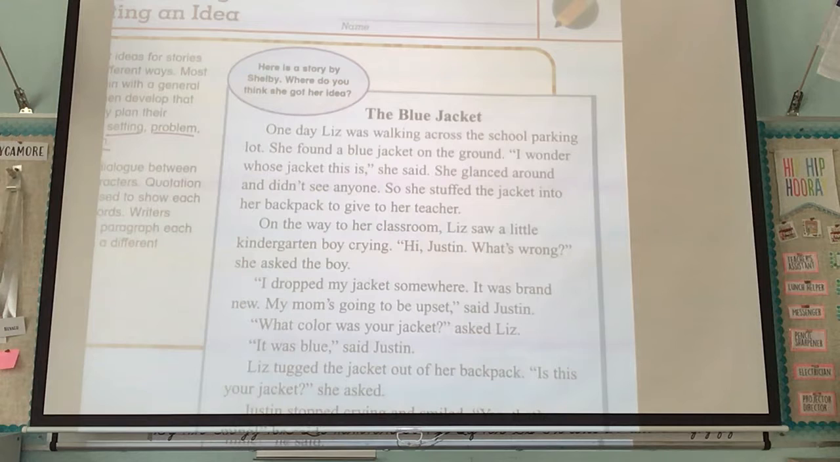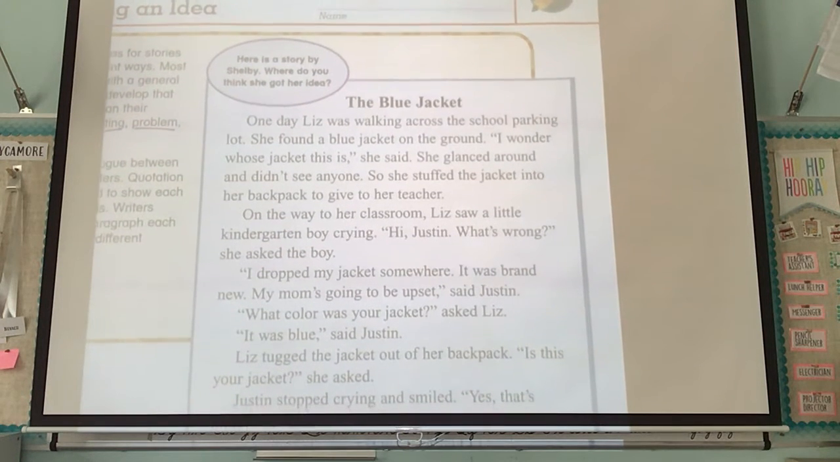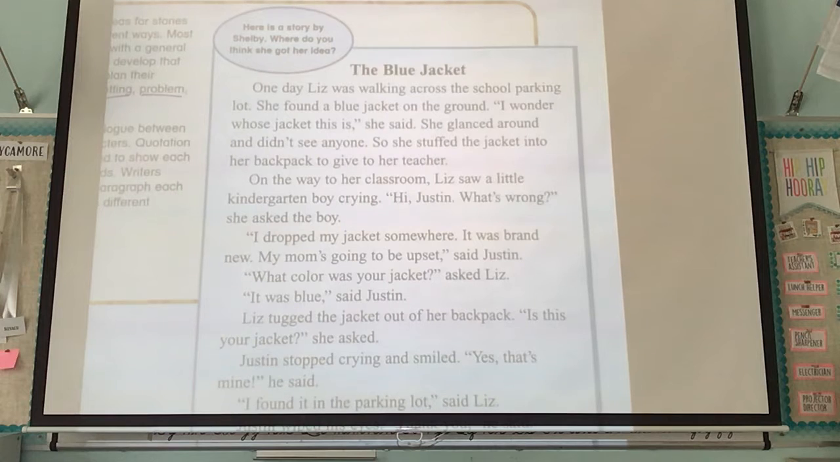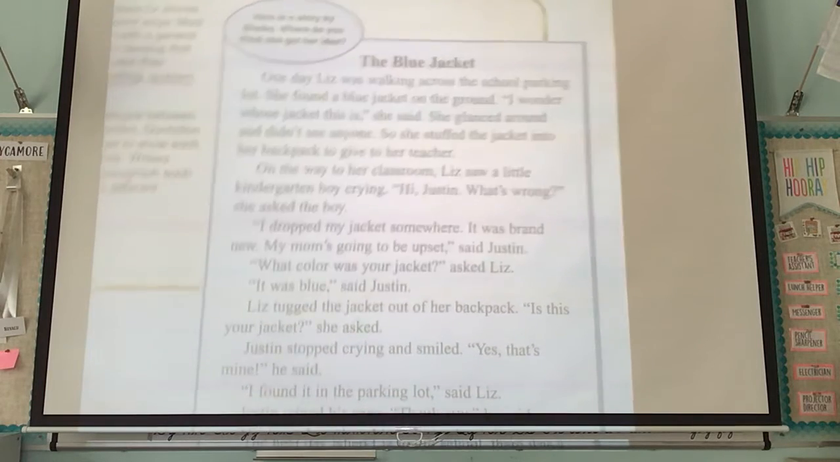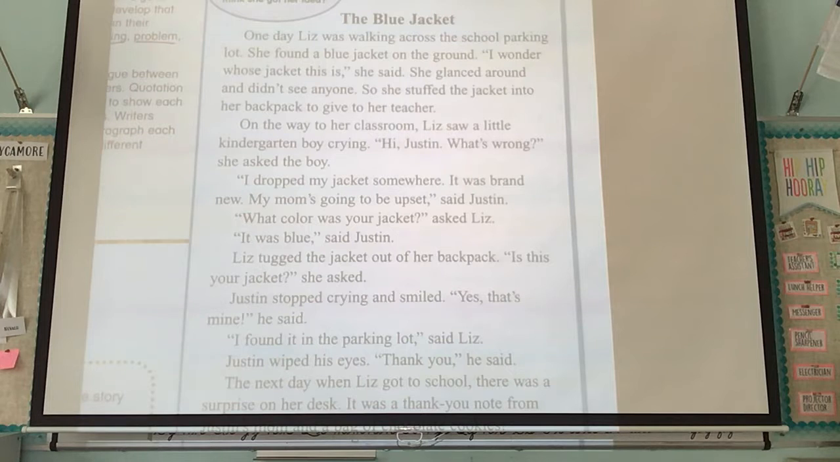One day, Liz was walking across the school parking lot. She found a blue jacket on the ground. "I wonder whose jacket this is," she said. She glanced around and didn't see anyone, so she stuffed the jacket in her backpack to give to her teacher. On her way to the classroom, Liz saw a little kindergarten boy crying. "Hi, Justin, what's wrong?" she asked the boy. "I dropped my jacket somewhere. It was brand new. My mom's gonna be upset," said Justin. "What color was your jacket?" asked Liz. "It was blue," said Justin.